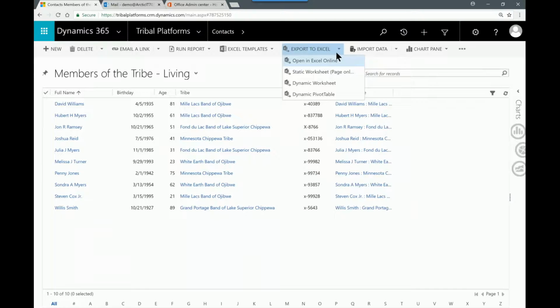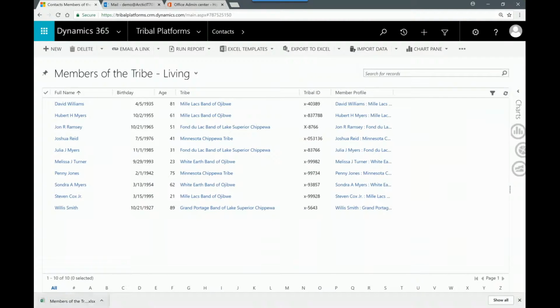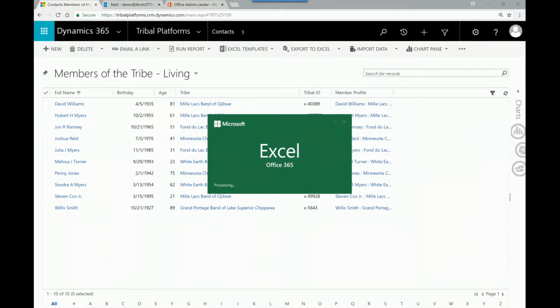Now, I'm going to have a drop-down arrow here that lets me choose which ones I want to do. So, for example, if someone just says, I'd like a list of the tribal members, that's all I need, you can choose to do a static worksheet. This will take all the records that you have right within this list, export this information to Excel, and then when I open up this worksheet, it's going to give me a really nice formatted worksheet in my Excel workbook that is already formatted as a table.